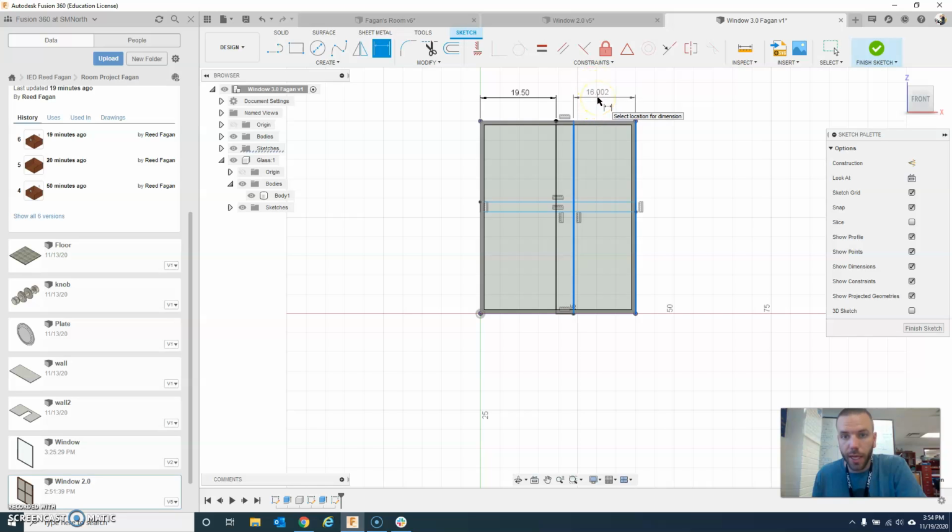Try to line it up as perfectly as you can, right in the middle. And we're going to say 19.5, enter. And there we go. There's our middle pane, okay? So same process for the other one, except it's going to be 24 and a half.